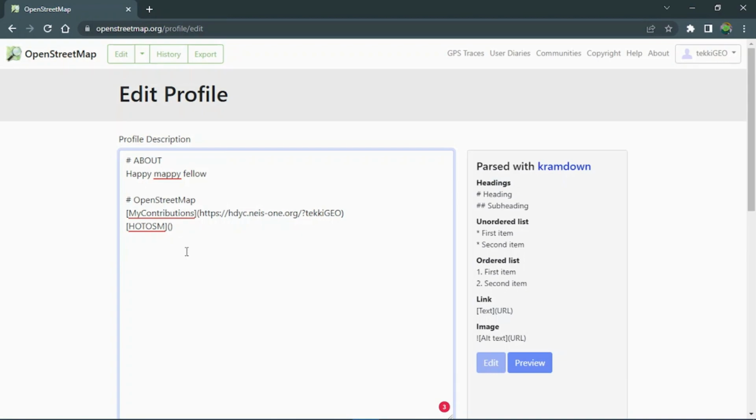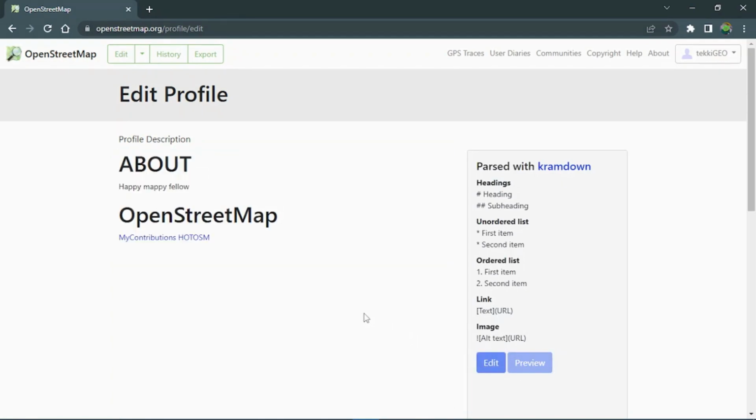Okay, so I just copied it from my other profile, so I'm going to paste it, and I'm going to change this. This is the username. I'm going to change it to my username, tekkiGEO, and now let's preview. Okay, so now you see that we have my contributions and HOT OSM all in the same line.